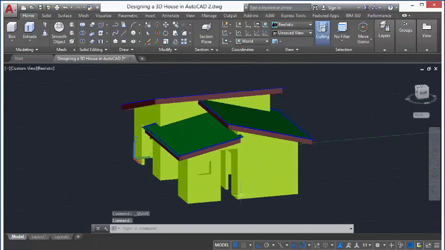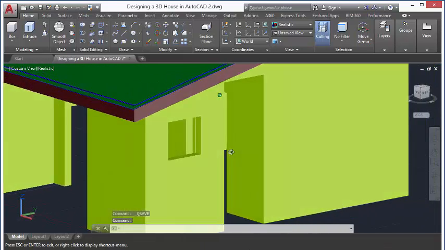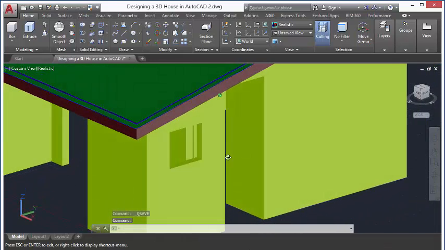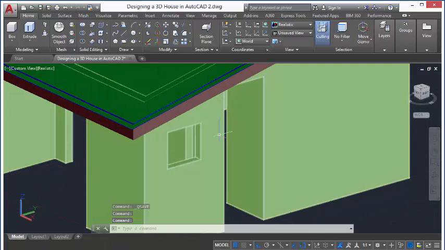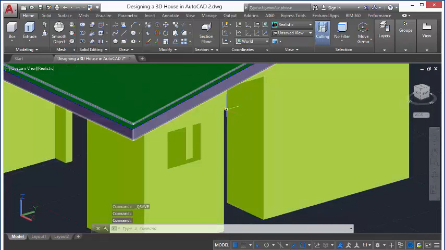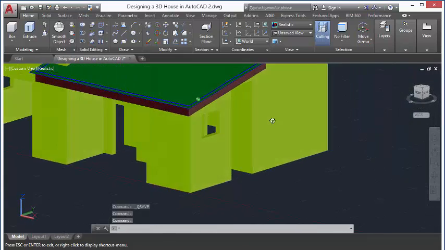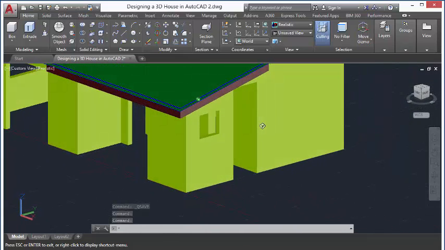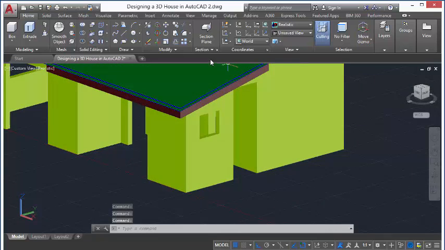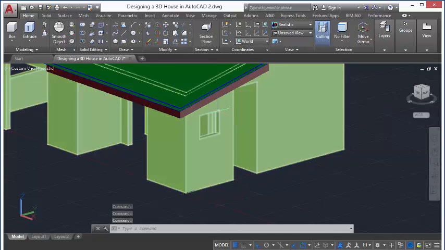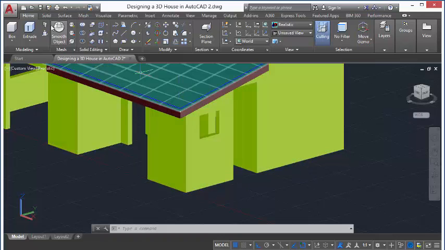Also, when we were creating the 3D model, we forgot to create the lintel in this area. So before we end this tutorial, let's create it once and for all. But this time around, we need to draw the lintel adjacent to this door. The height of this door should align with the height of this window.